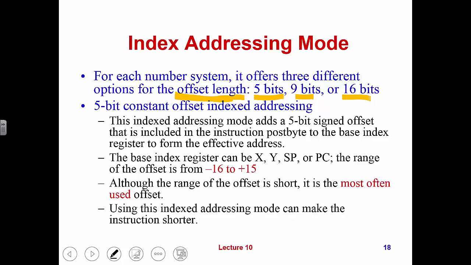So let's start discussing each of these options, beginning with 5-bit. In other words, we make the offset a 5-bit constant. Some people simply call this option the 5-bit constant offset indexed address mode. So this is still indexed address mode, but the offset value is 5 bits. The value we put in the 5 bits is the offset value. We add this value, whether positive or negative, to the base value of either X or Y.